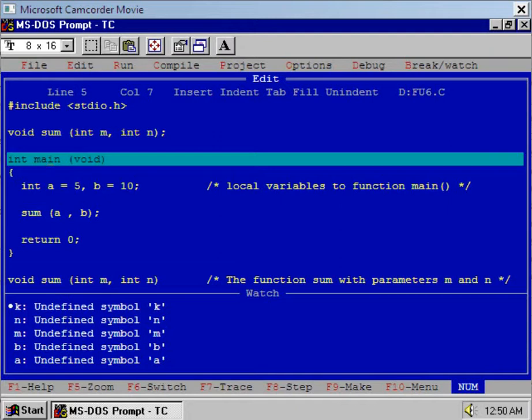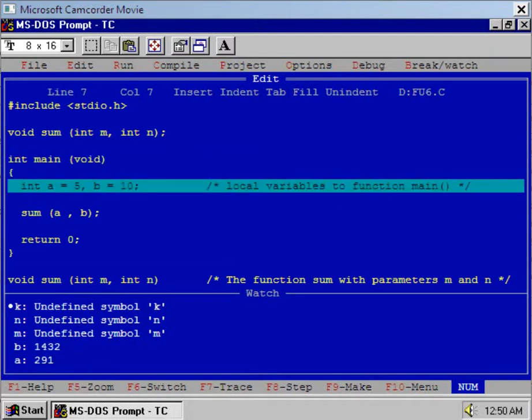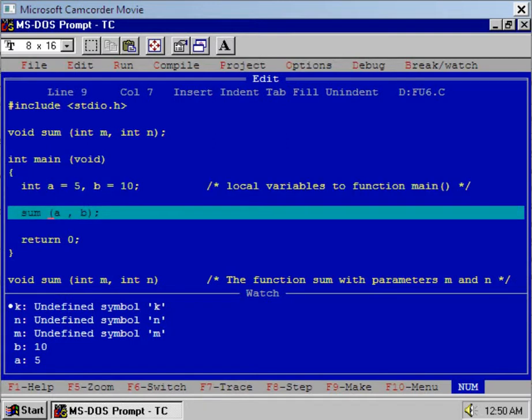In the watch window, I have shown contents of A, B, M, N and K variables. Right now all the 5 variables are undefined. Now watch this watch window very carefully. Press F7 key to execute the program and press one more time F7 key. Now see the watch window.